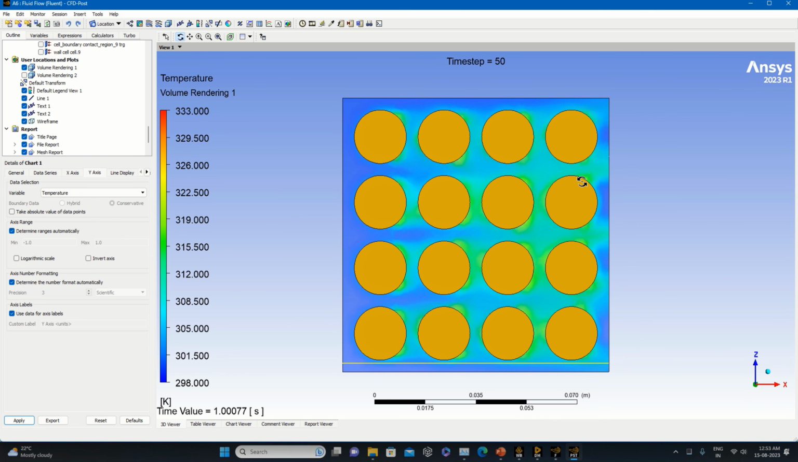If you want to know the temperatures along another line, you can put the line in the vertical direction and accordingly the respective temperatures can be measured. I hope this is understood.